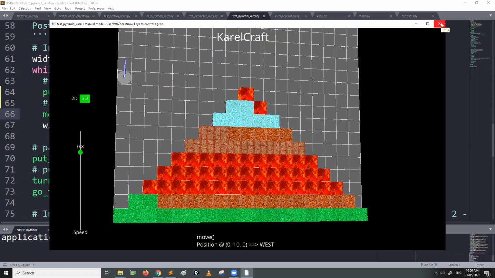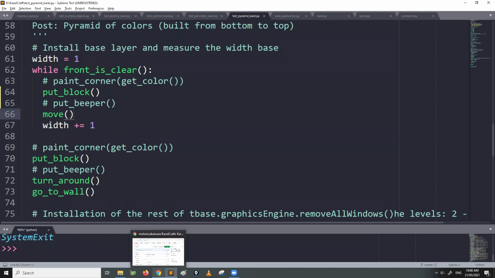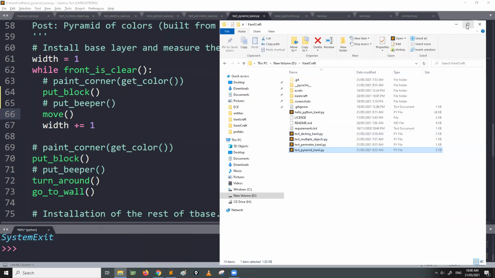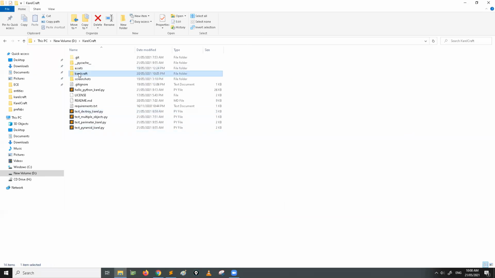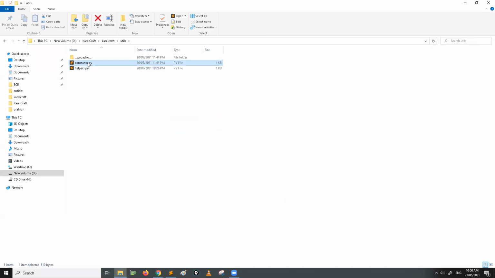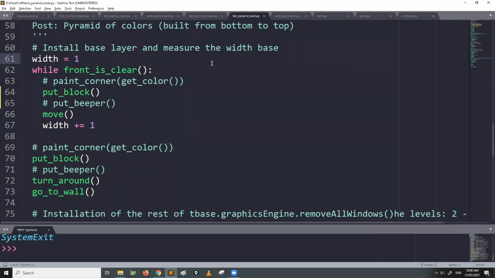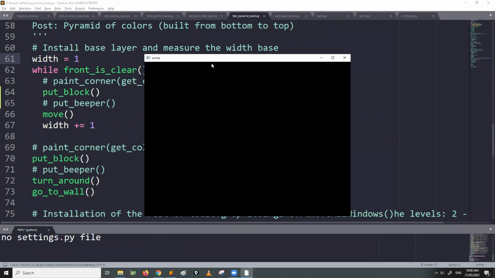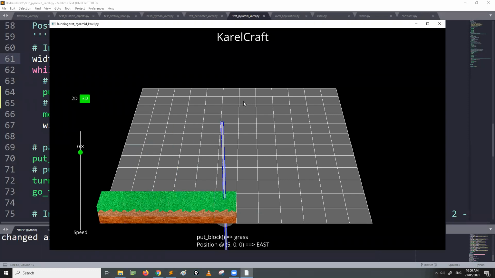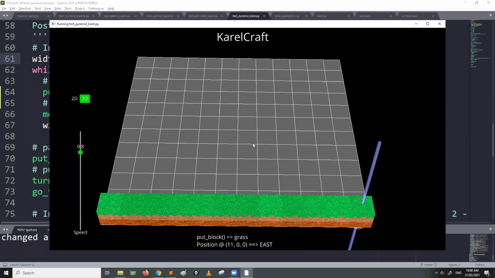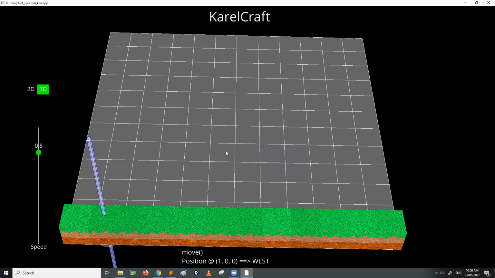You could also change the size of the world. For example, in the constants, if we have maybe a smaller world, like maybe 12 by 12, and let's test it with the pyramid. So this is now a smaller world for Karel, and the behavior is just the same.